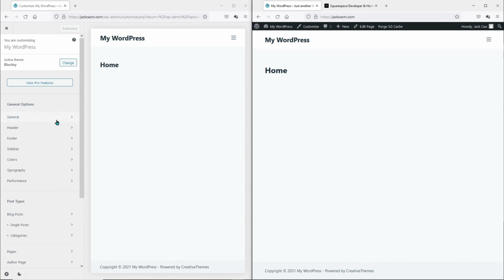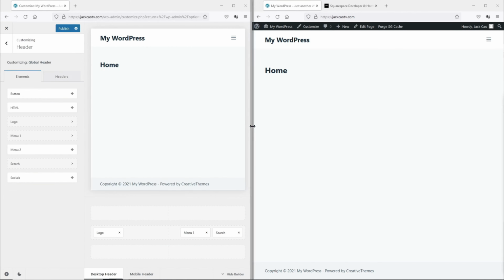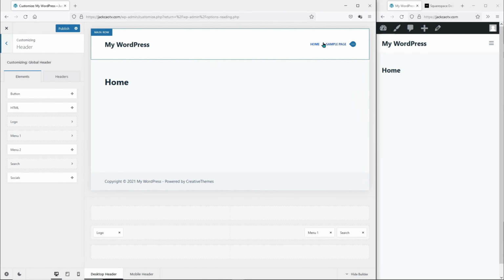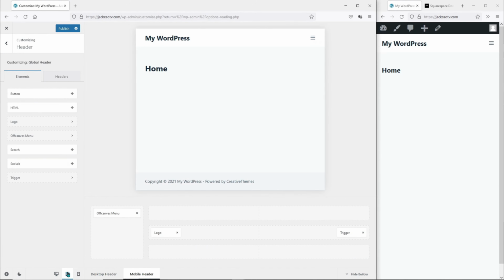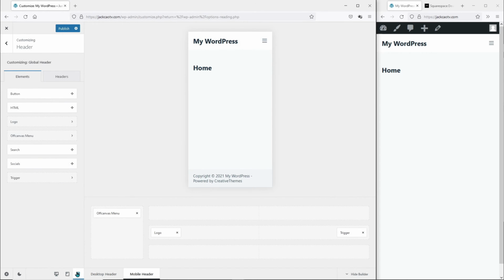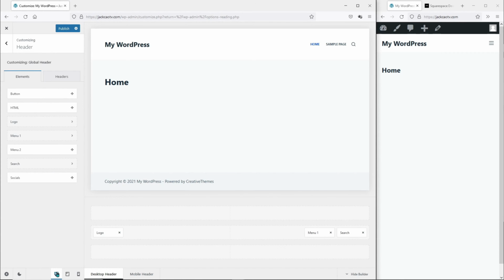If you look to the left of your theme customizer, you'll see this header here. Let's click on this. Now let me open this up a little so we can see all the stuff on the header. And now we are on the desktop view. And if we click on this, this will be the tablet view. And if we click on this as well, this will be the mobile view. But for now, let's focus on the desktop view. We'll leave all the mobile customization towards the end.